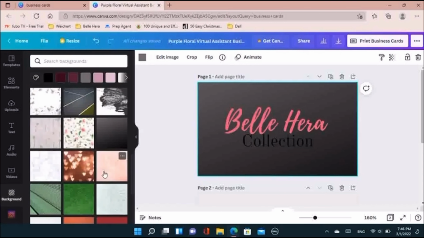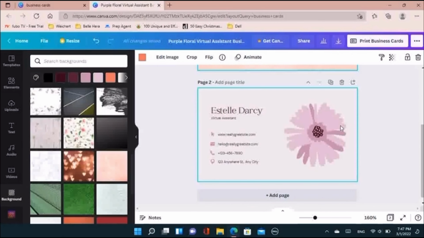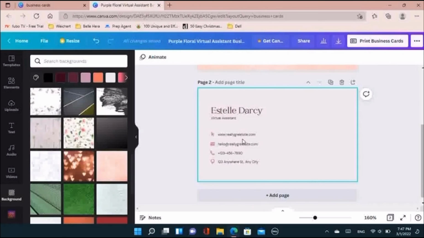I want it to have some type of texture or something that is a little bit more appeasing to the eye than just a flat color. And so I want to go ahead and start with this. And I think that this is just a really good color, and it has a little bit of texture to it. And so now the front of the business card is done.